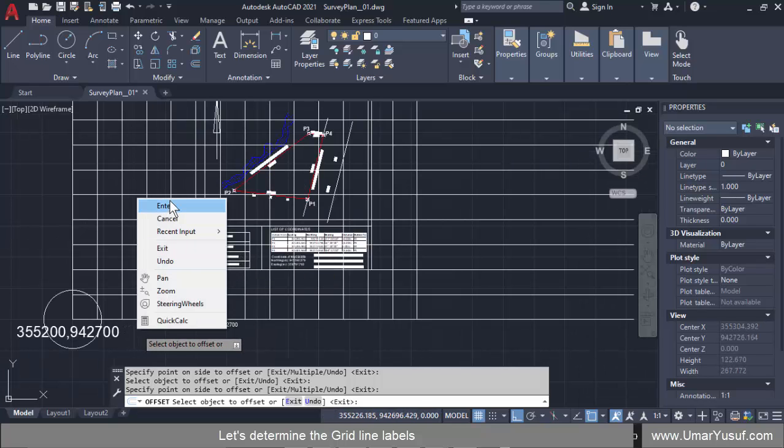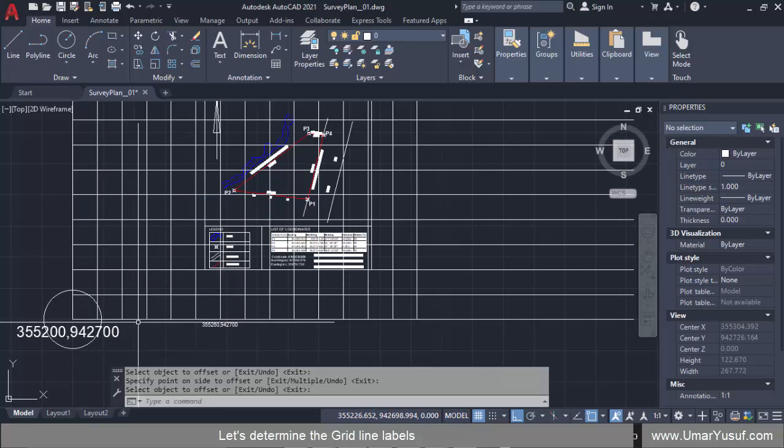So if this line is 4,942,700, then it means the next one will be 4,942,710. The next one will be 720. The next one will be 730, 40, 50, 60 continuously. So this is how we determine our grid interval.